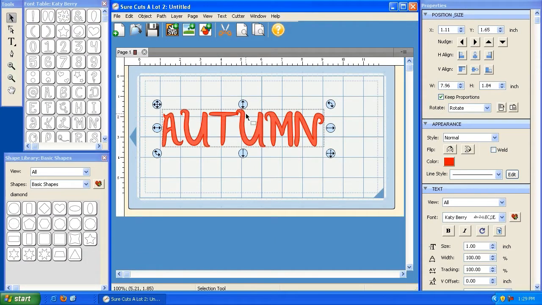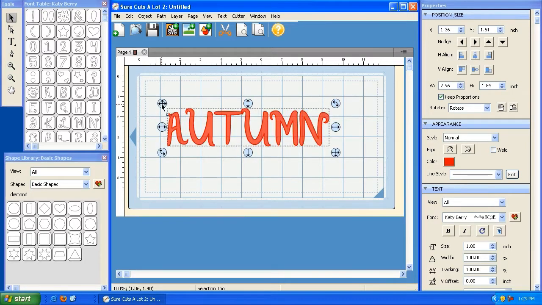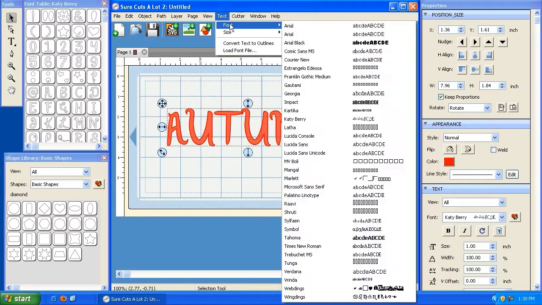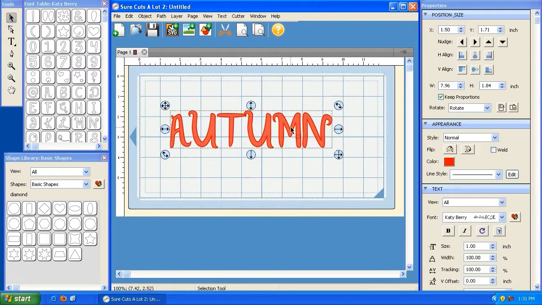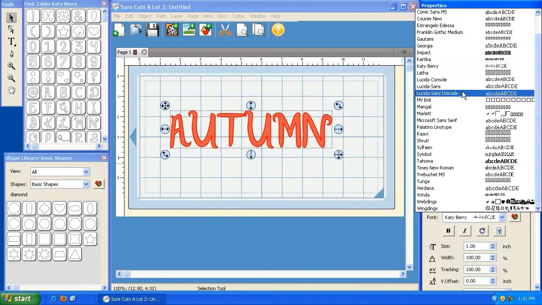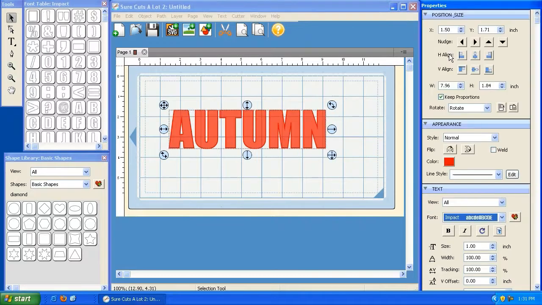There you go. So once you have something on your mat, and you want to change what font it is, you can highlight it and then go under text and change the font. As long as you have the word highlighted, in addition to changing the font up here, you can also change it down here. So I'm going to change it back to impact.